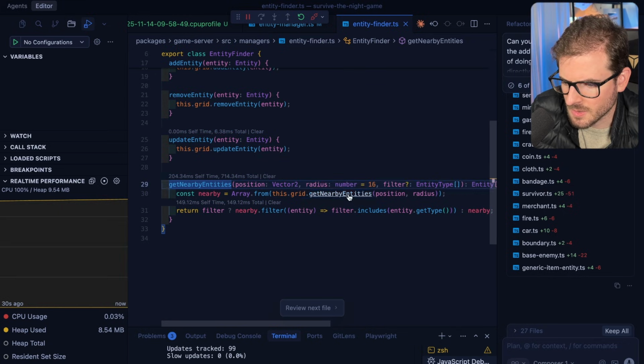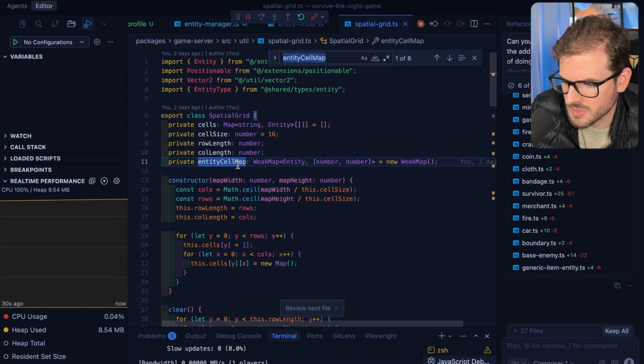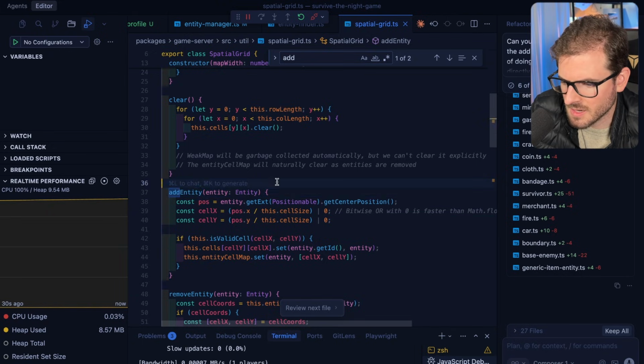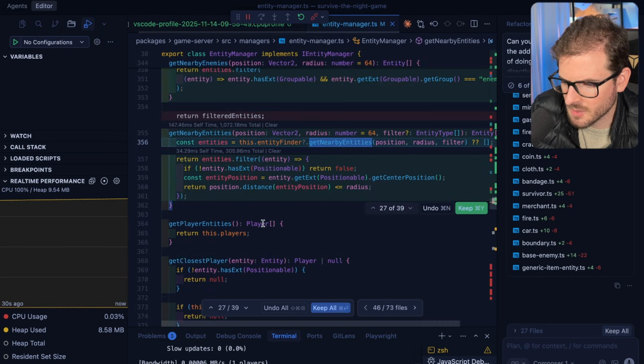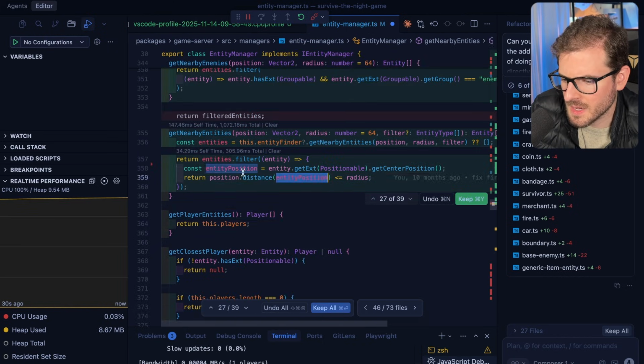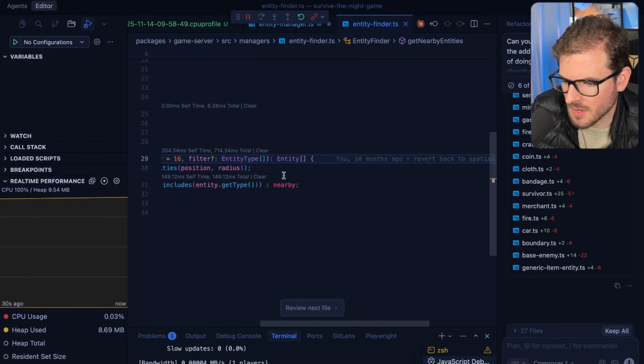So let's just go and look at this one. And then we'll say, is there an add entity? Get extension, positionable. Yeah, we assume that it's already kind of positionable. So I kind of wonder, why do we even have this here? We should be able to get rid of it. And I also wonder why are we doing a check on radius, but then we pass radius down here as well. It might just be kind of unnecessary.